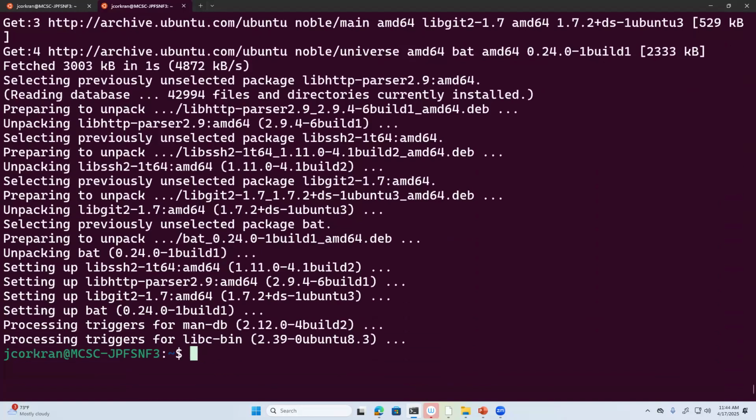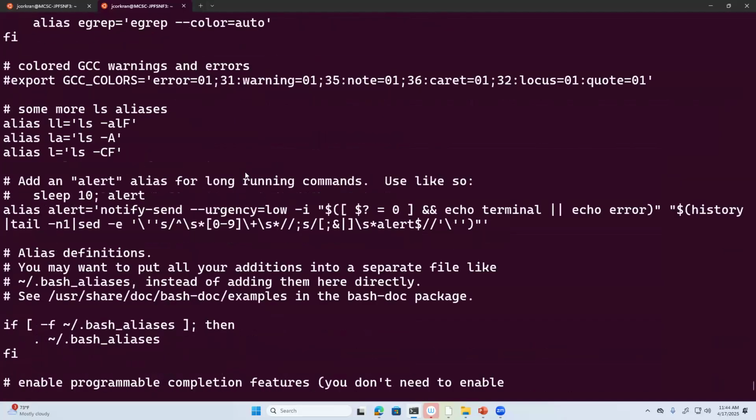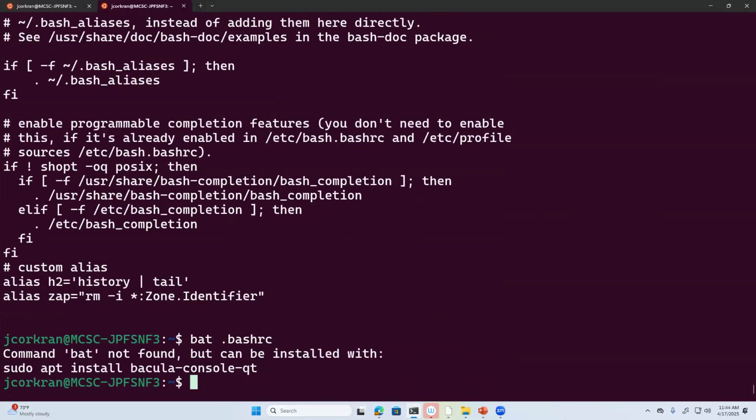Now we'll do this .bashrc. So you can see the .bashrc file right here. But if I bat the .bashrc, it may not work. Okay, so this is one of the other annoying things, because there's something similar to bat that's out there. Unfortunately, we can't use bat. We have to use batcat.